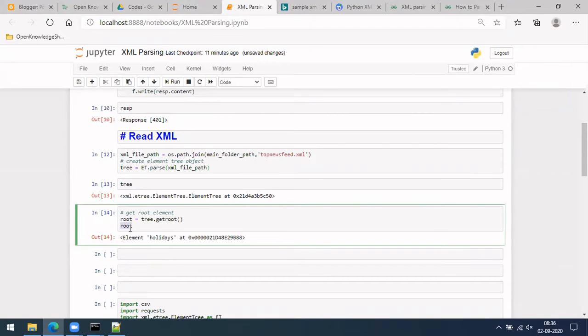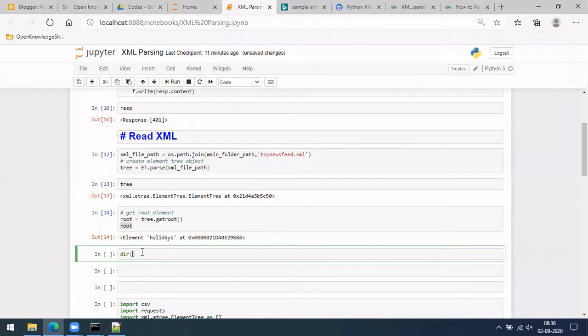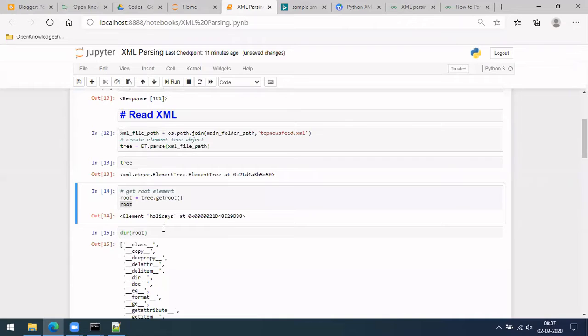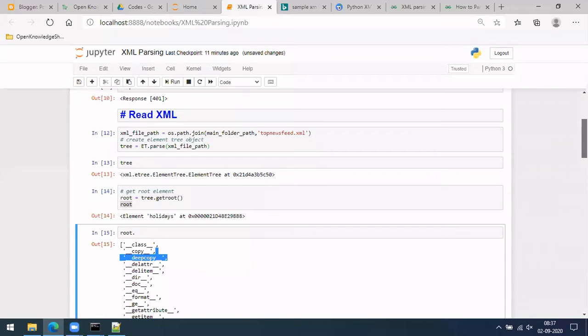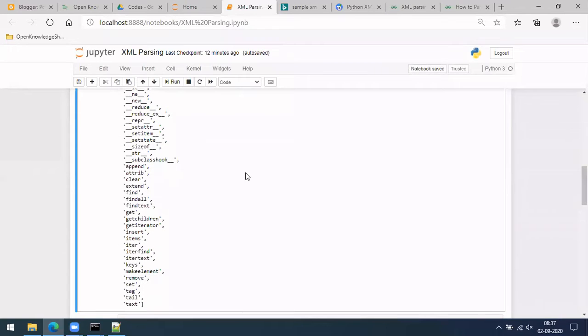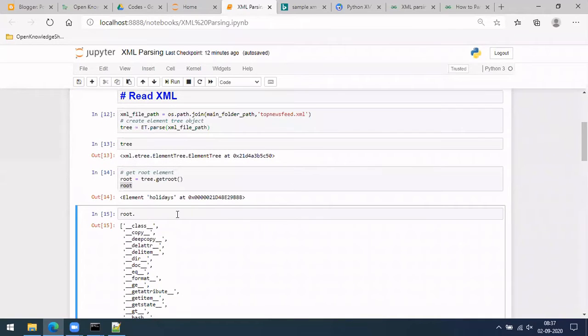So this root, let's see what we have. If you see here, there is get children, items, keys, text. So let's see what we have. Let's do root dot get children. Let's see get children later. First we'll see items. Okay, let's go for items.